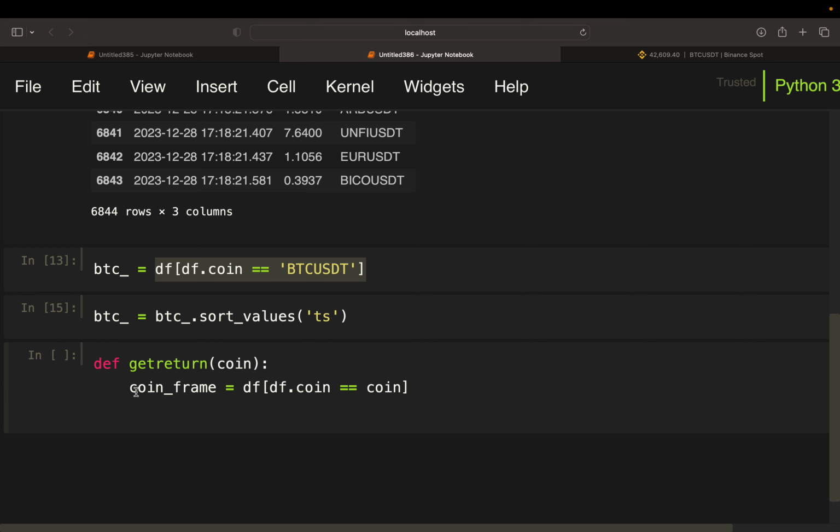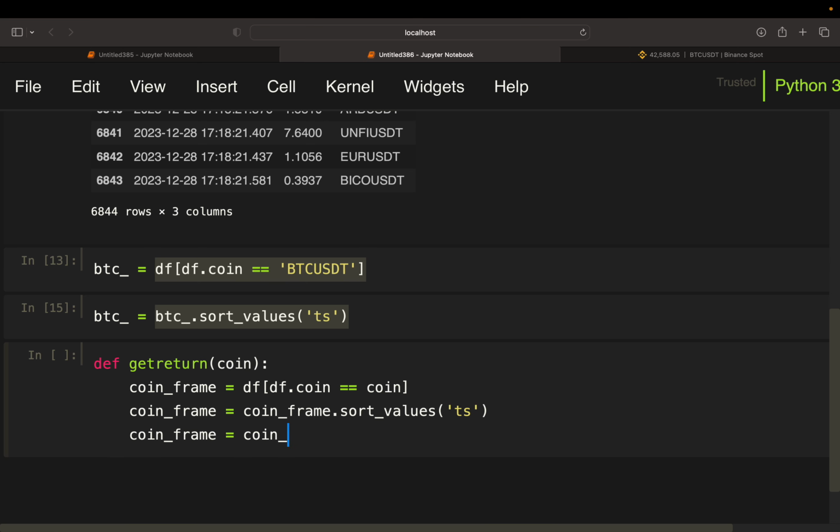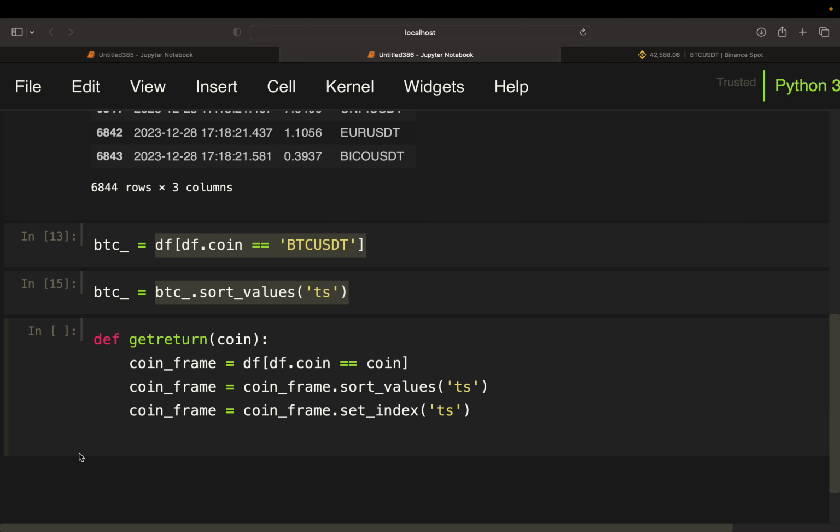And then I'm sorting the values just to be sure. So I'm doing what I just did here. So coin frame sort values by timestamp, and then set the index of that to the timestamp column here. So coin frame, set index to that timestamp column, and then I just want to calculate my return.